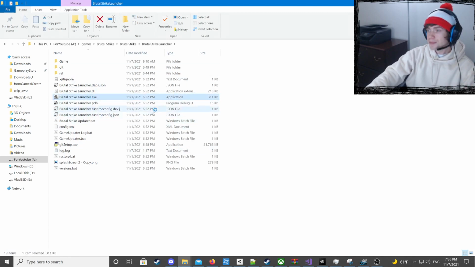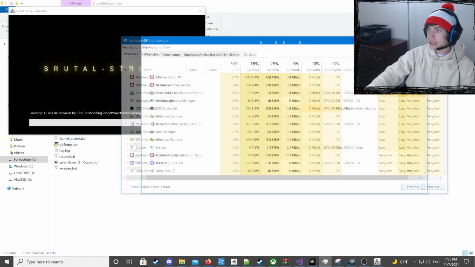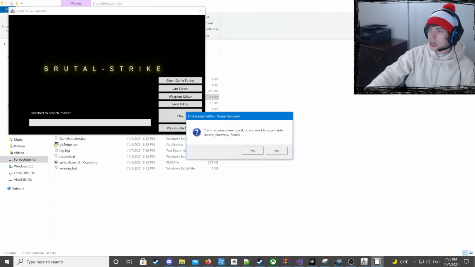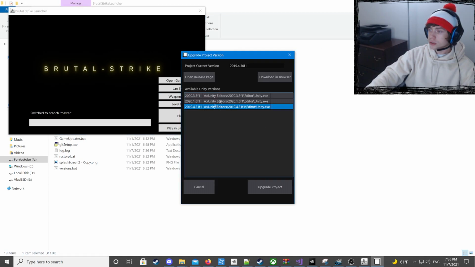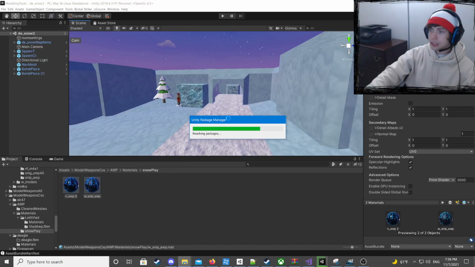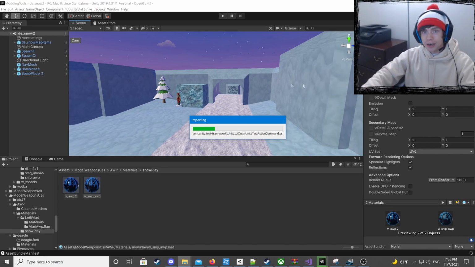It will update, and it will have a button that says level editor. You can also open the weapon editor, it will be almost the same, but if you open any of these, it will show you this, and you can download Unity as usual and stuff, and it will open the editor. It's updating over here.